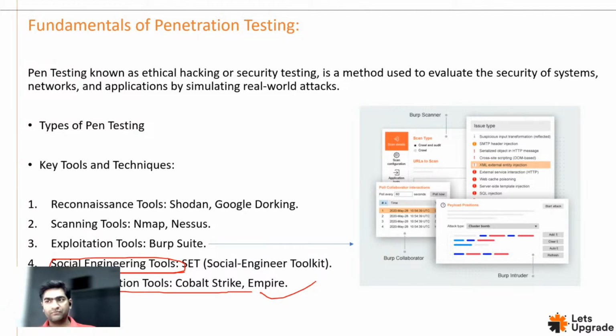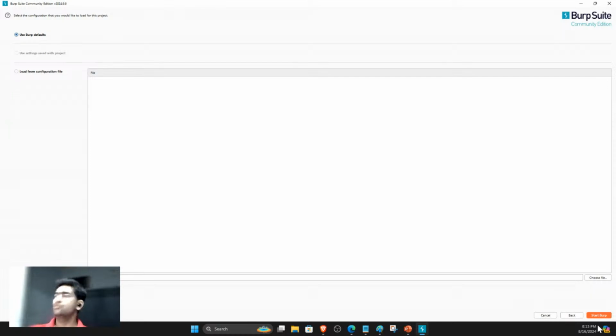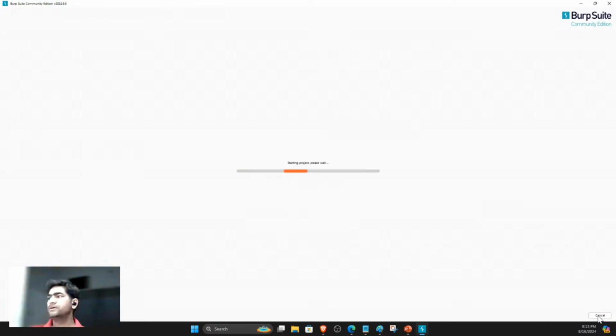Now I was talking about Burp Suite. Burp Suite is a very interesting tool. Wait, let me start it. Okay, so this is the Community Edition which I have. I downloaded it from the PortSwigger website, and you can also download it. This is free, but some of the features are there and some are not. Okay, here on your screens, I need to set up.